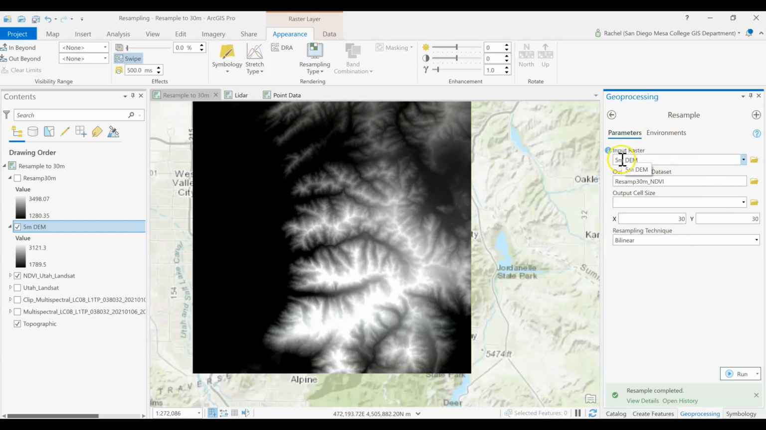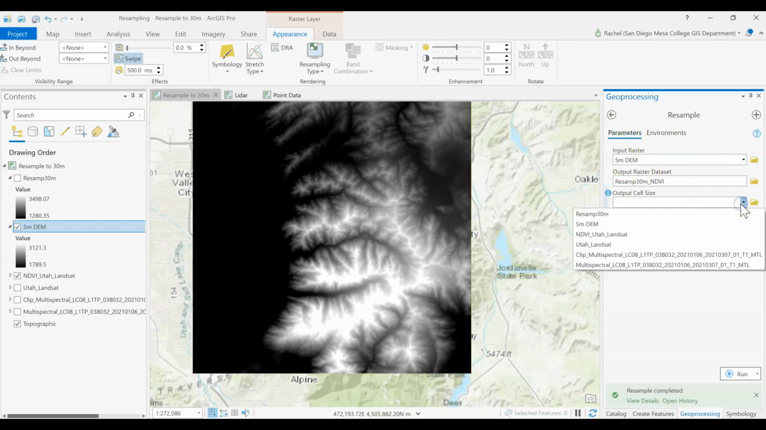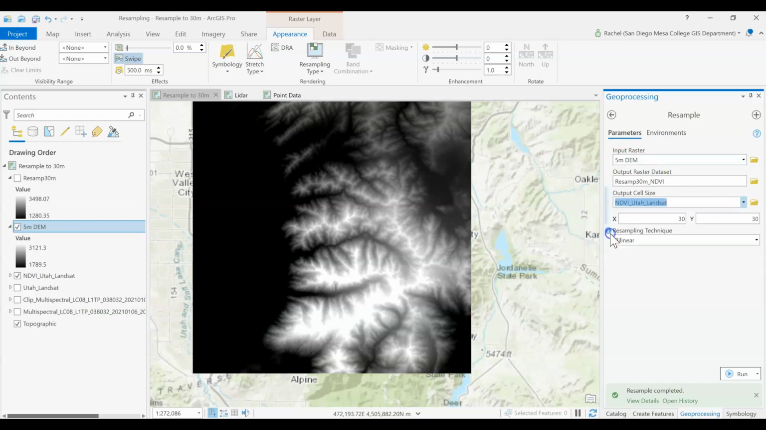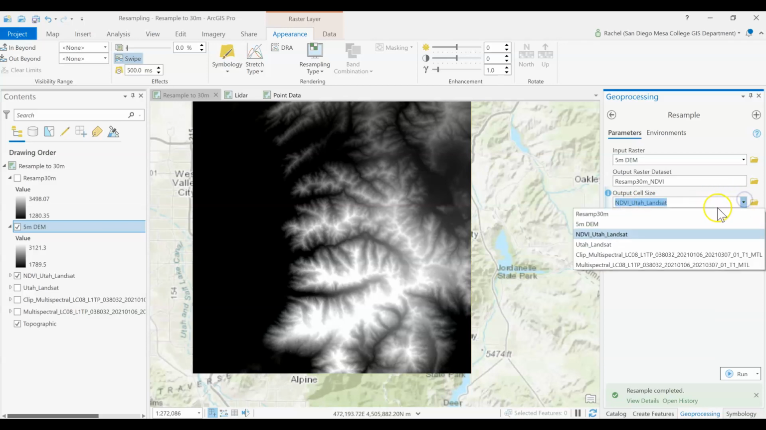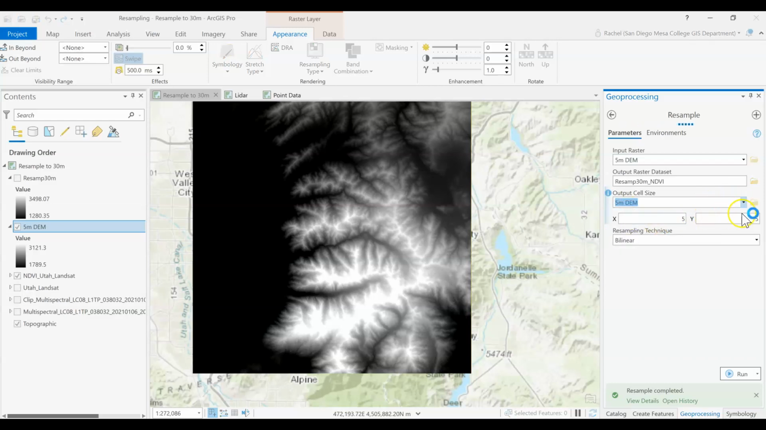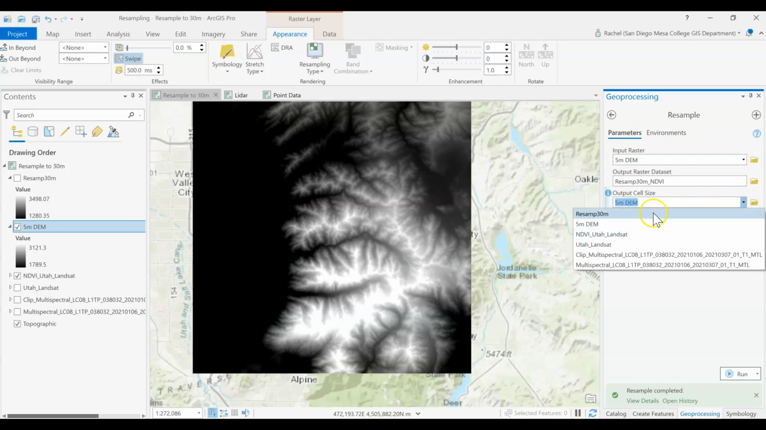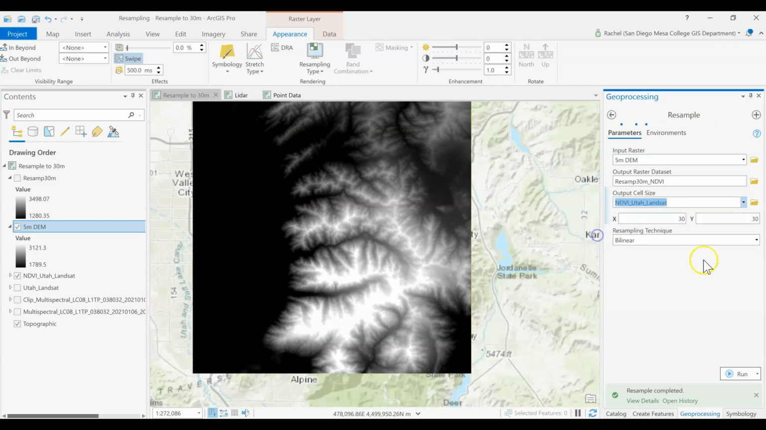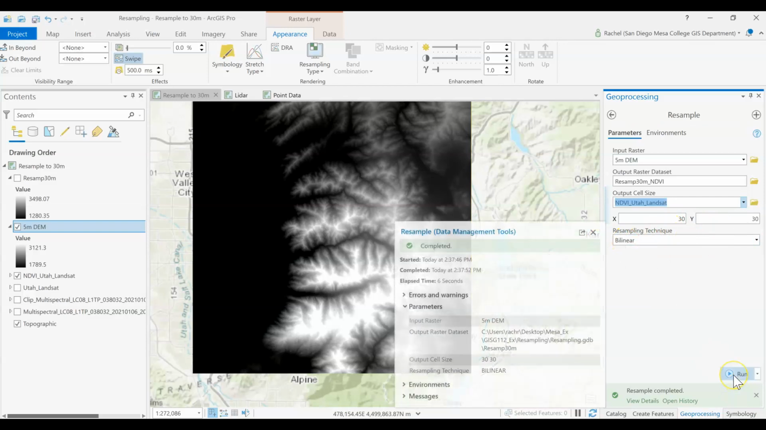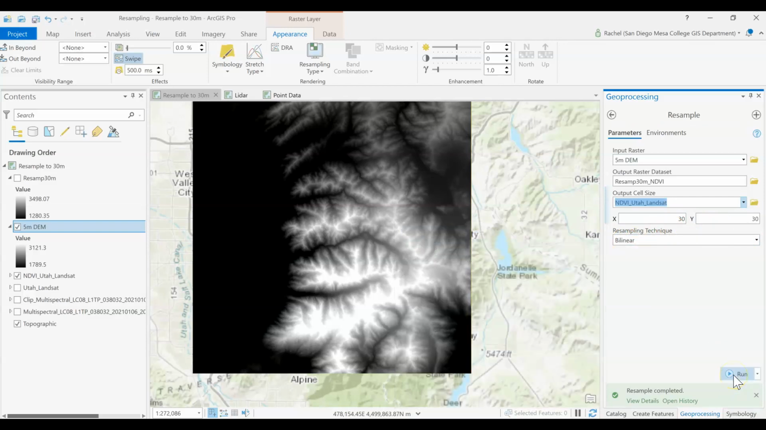We're keeping our input data the same, that 5 meter, and this is where you can click on the output cell size. We can click right on that NDVI data set that we want to use, that's 30 meters. And this would adjust. So let's delete out of here. If we just wanted to resample it, you'll see it'll change automatically. If I change it to that 30 meter NDVI, you'll see it change there. We're going to keep it as bilinear, and we would go ahead and click Run, and we would get that output.